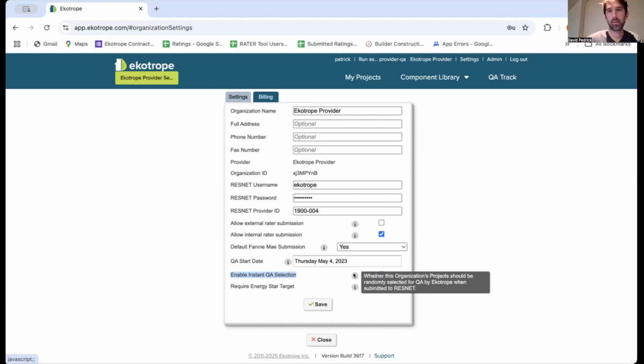So it's not just every 10th project, there is a randomization factor there, but it will just automatically do that for you. So if you're a QAD, all you have to do is go to the My Projects page, search for projects marked for QA, and look at the rater, and there you go.